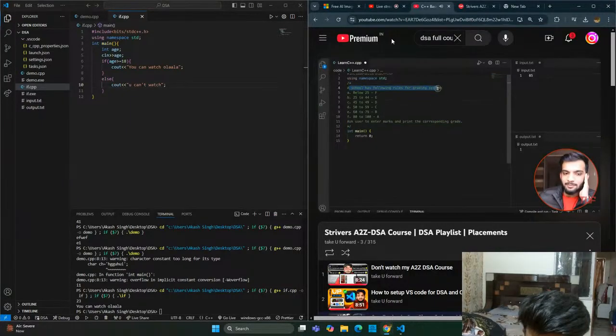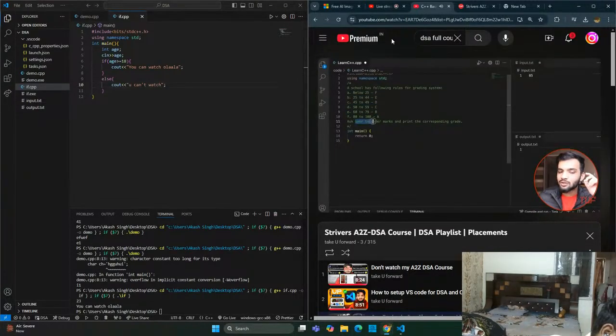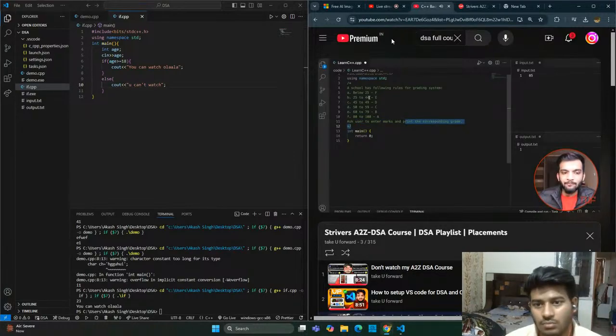So the problem is very simple. A school has following rules for grading system. Below 25 grade F, 25 to 44 grade E, 45 to 49 grade D, and so on. So your task is to ask the user to enter marks and print the corresponding grade. Okay. So what is the first?